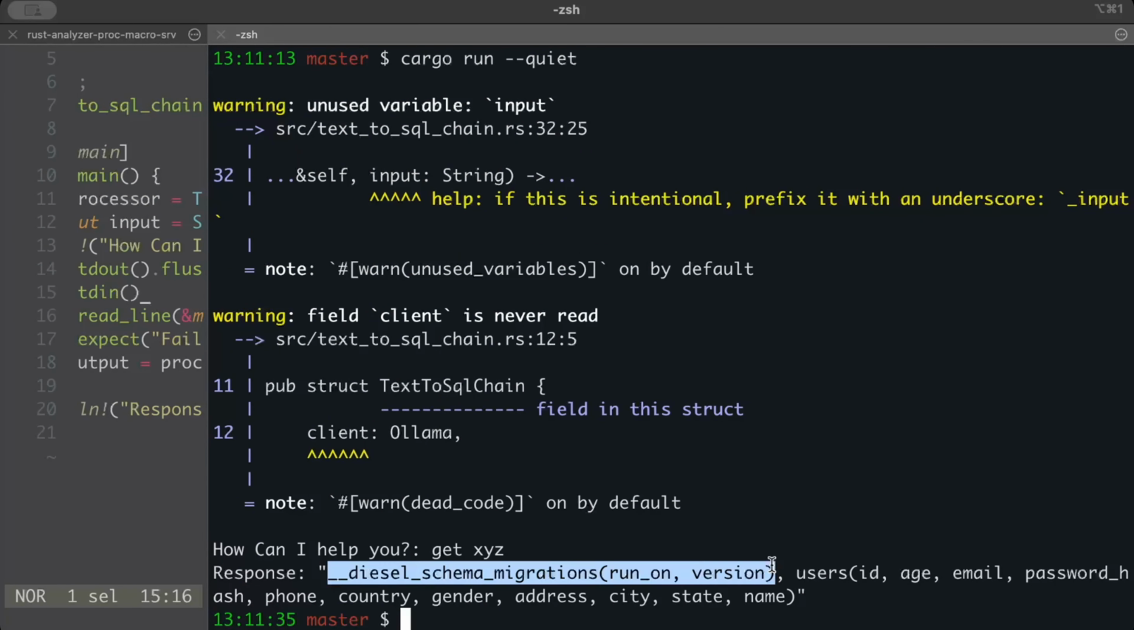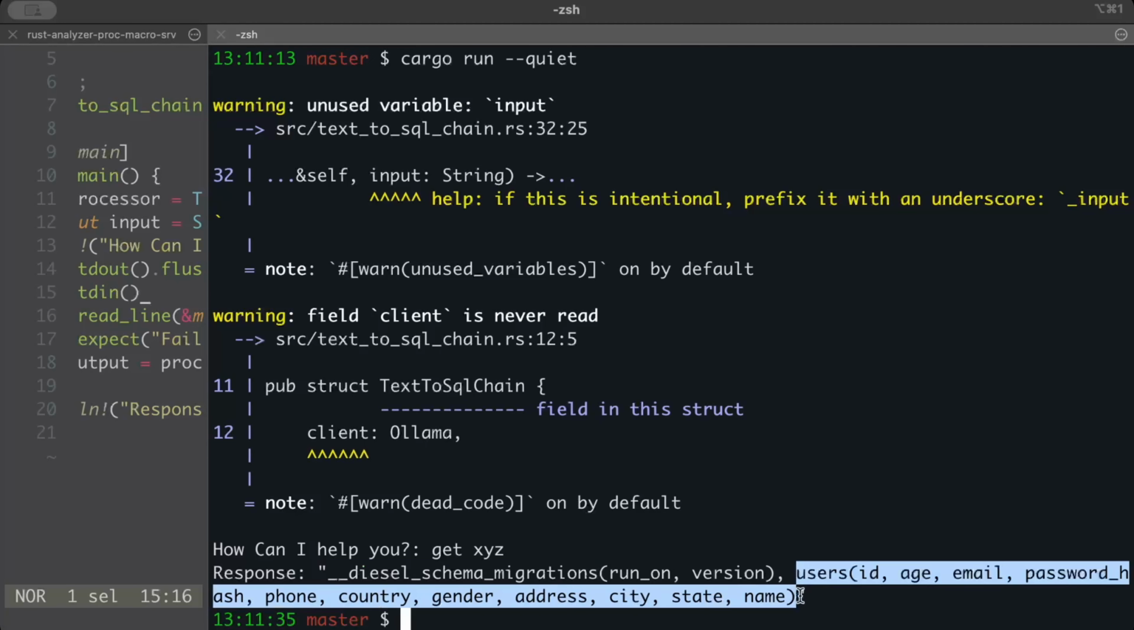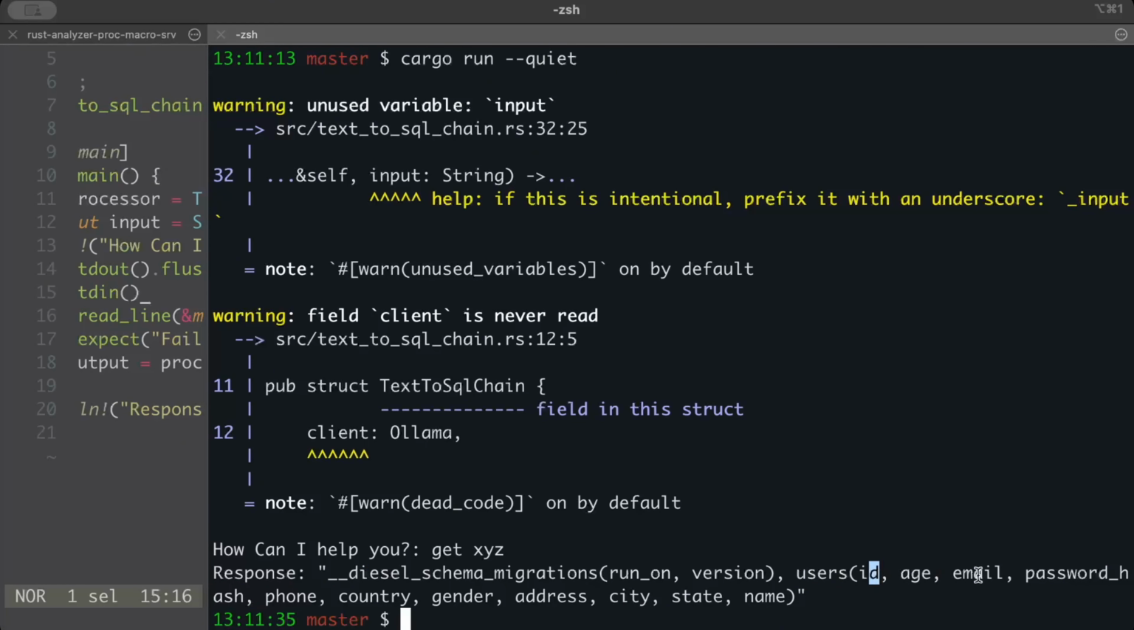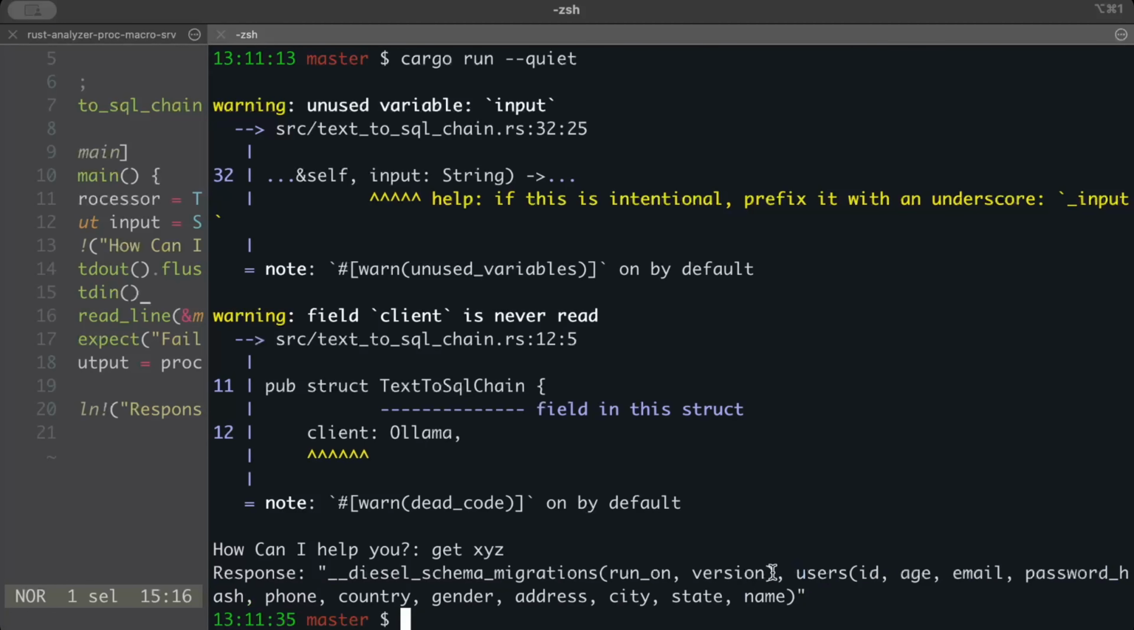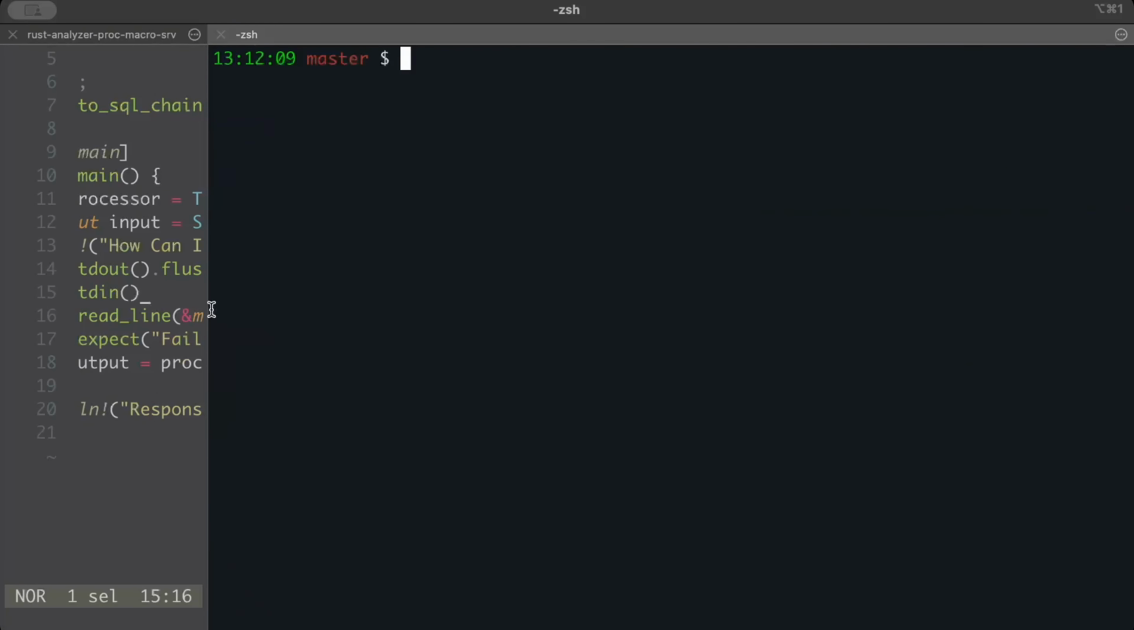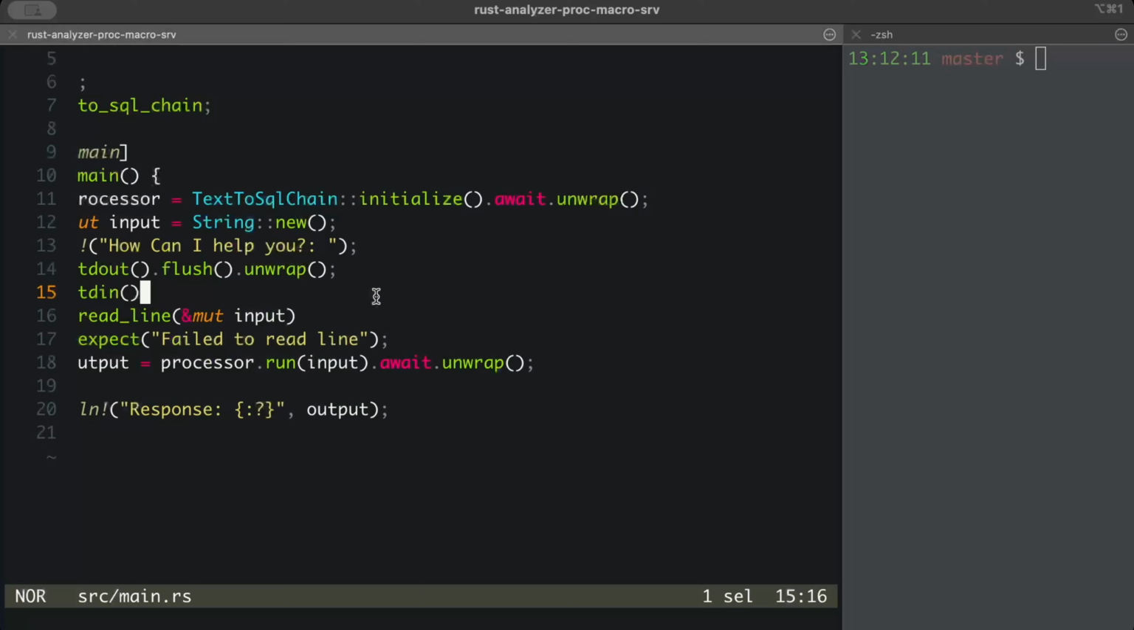So this is something that we want to reject, so we can drop it, or let's keep it as it is. If you can see, we get our users as a table, and then the user ID, age, email, password hash, phone, country, gender, all the columns that we have in our DB. Let's say if we have 10 tables, then it will just bring all of them comma separated here. So yeah, I think it looks good, and it is a good checkpoint for our code.